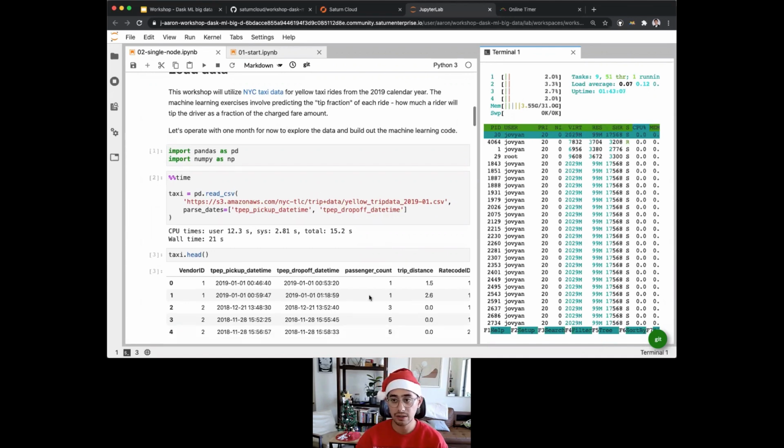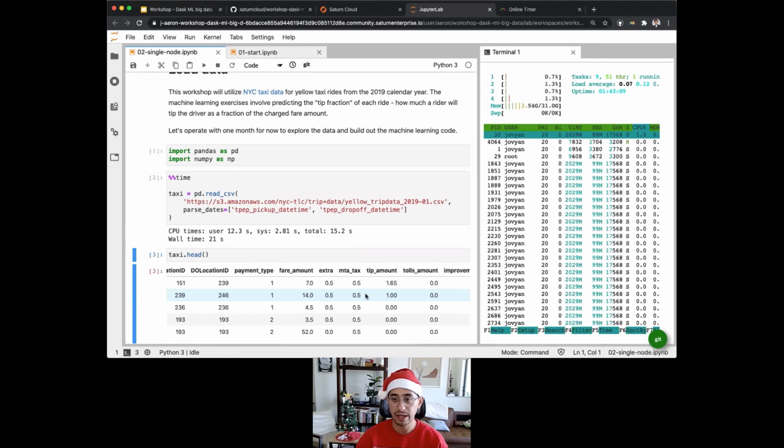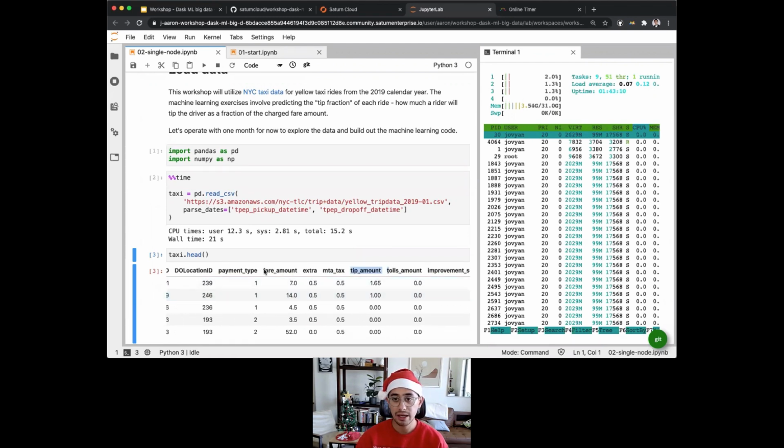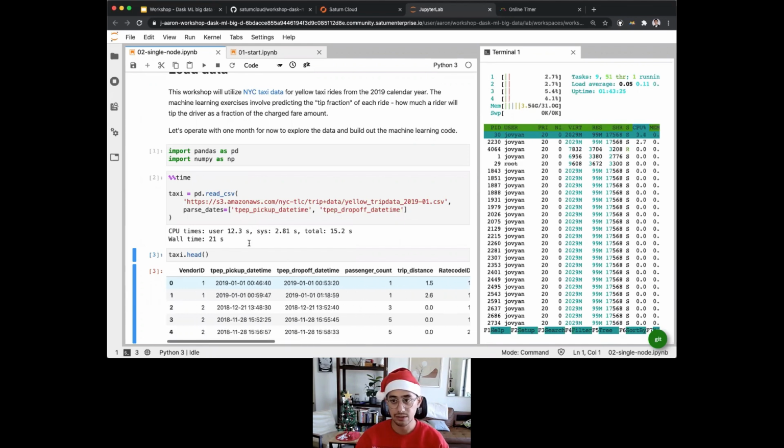We have some data here, and you can see we have the tip amount and the fare amount. Basically, we're trying to calculate the percentage of this. Is somebody a good tipper? Are they tipping 10%, 15, 20%? So we're doing some regression to predict that, as our little toy problem.